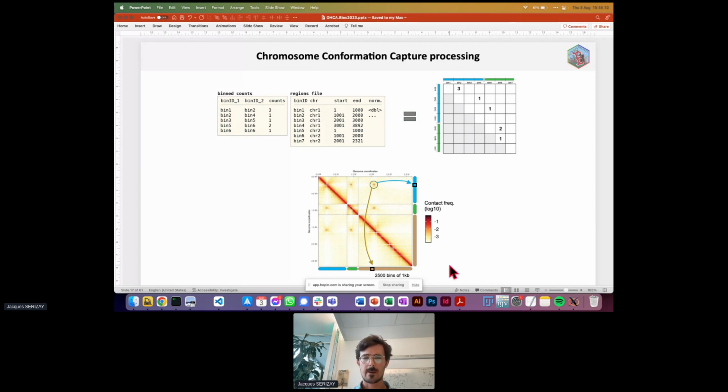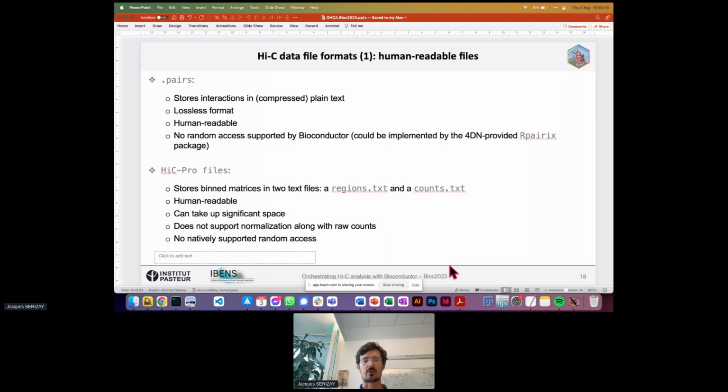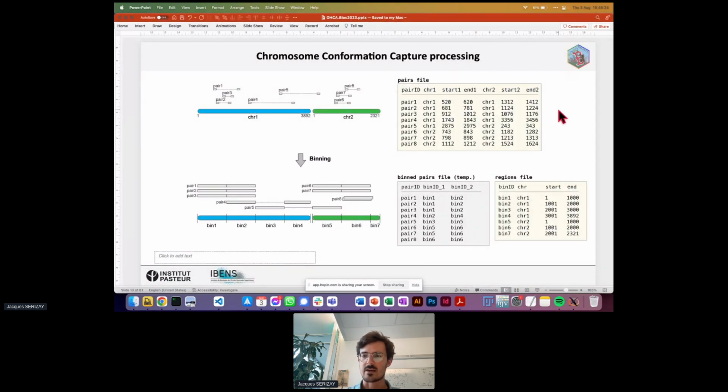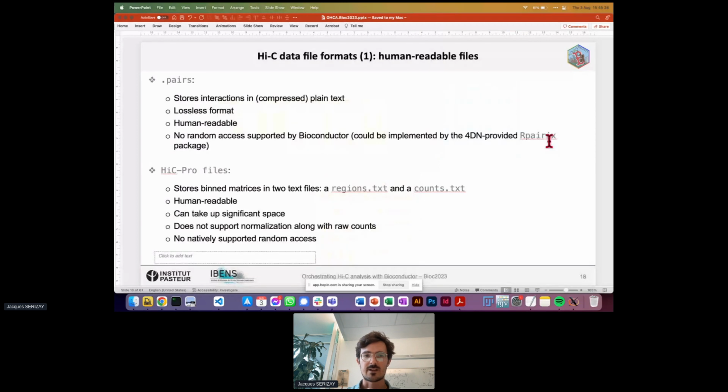All right. And of course, there are formats that exist to store this type of data. I've already mentioned the pairs file, which is shown in here. This is a very wordy format. It's not very size efficient. That being said, you keep most of the information that you have straight out of the Hi-C experiment. It is human readable, but it's not easily accessible in Bioconductor, and there are no existing methods today to perform random access to these pairs files.